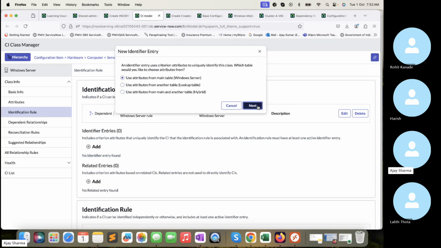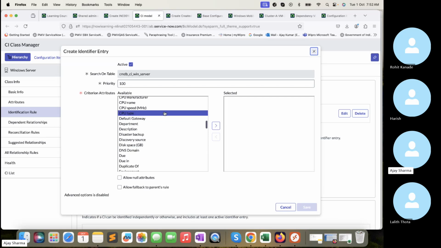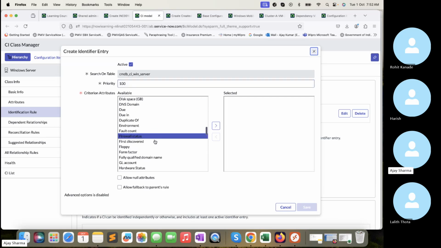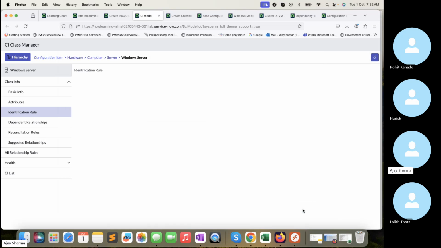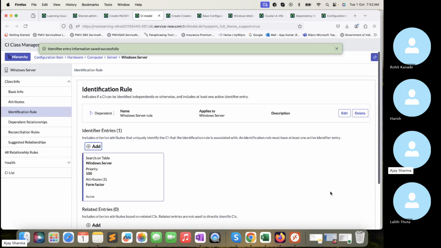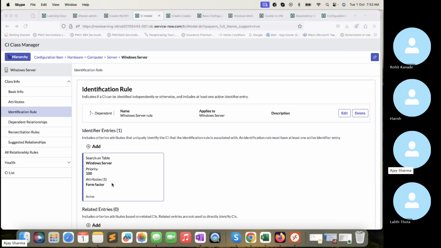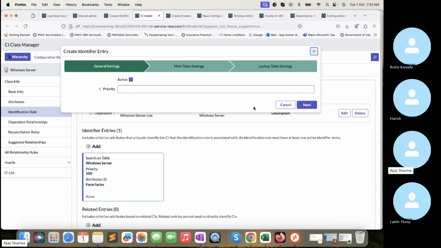So, let's take an example. My unique attribute is form factor. I just created this one, right? That is there. If I want to add one more, I'm using the hybrid option. For the priority I will put 200.